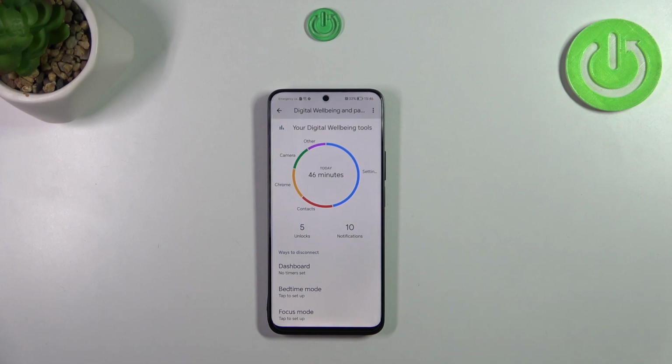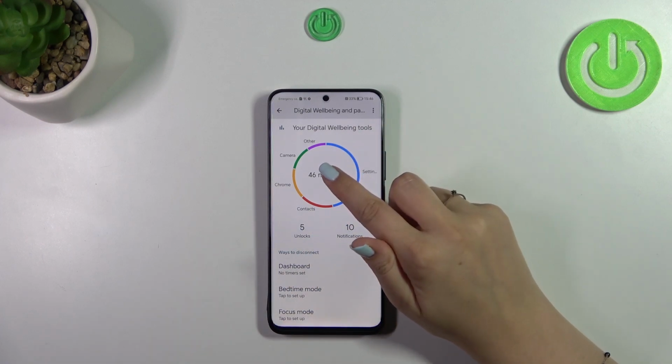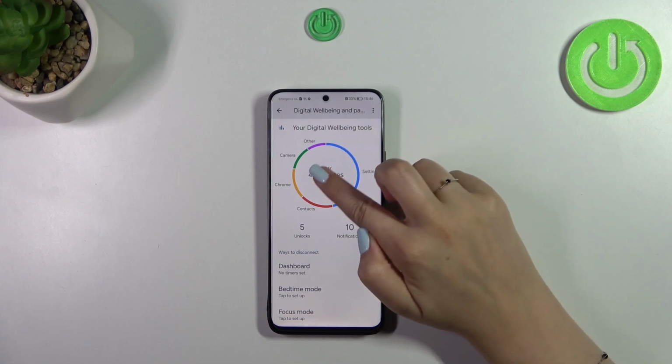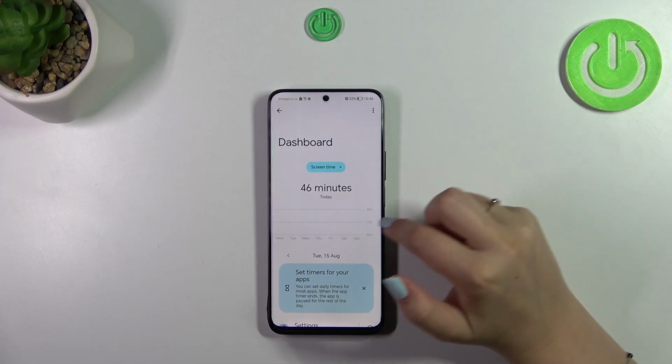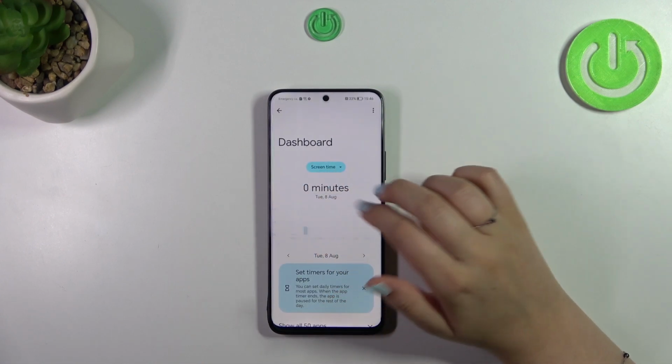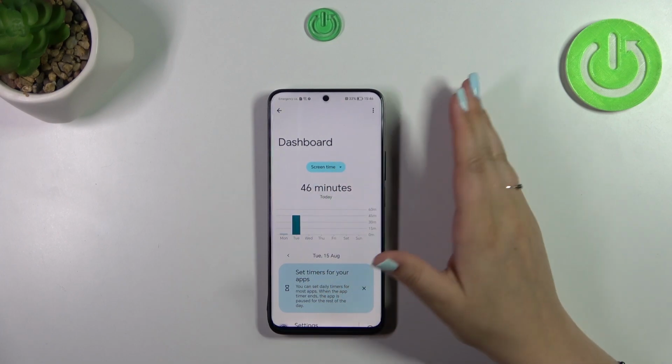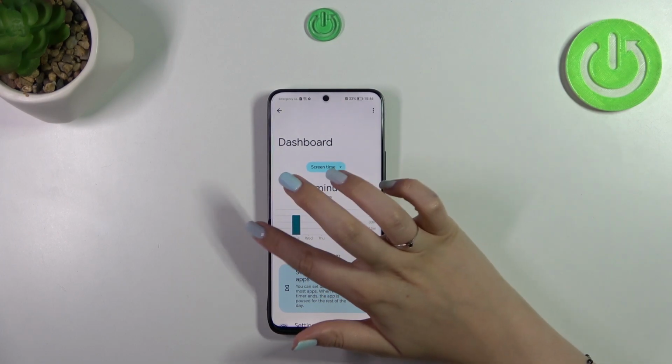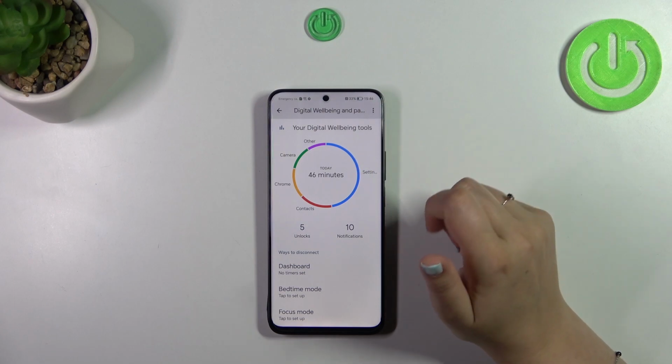And if you want, you can check further details using two different ways. You can either tap inside the graph or on the particular app. Inside the graph, you will see the dashboard, which will show you for how long you've been using the device in particular days of the week, so you can always check it. Or you can tap directly on the app.